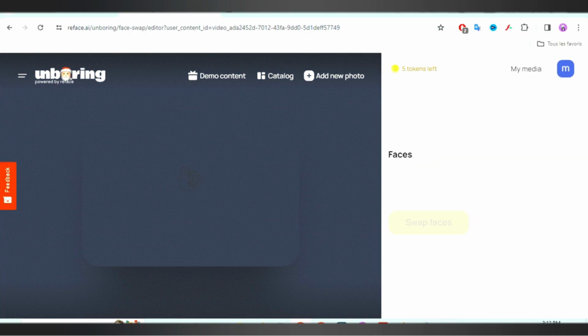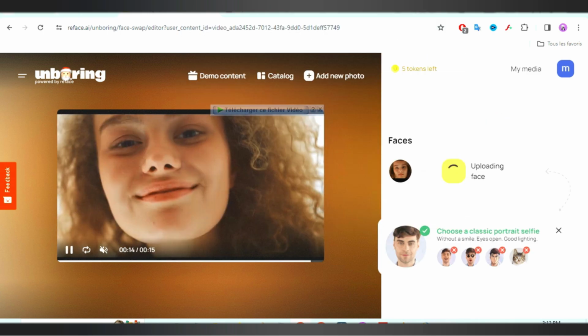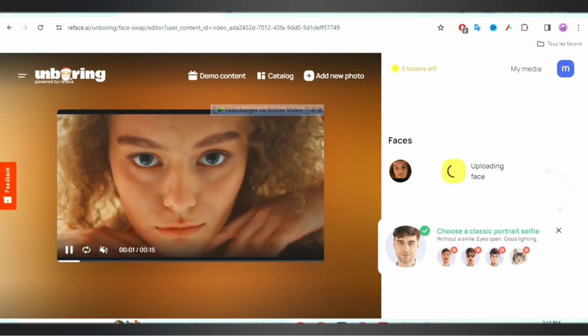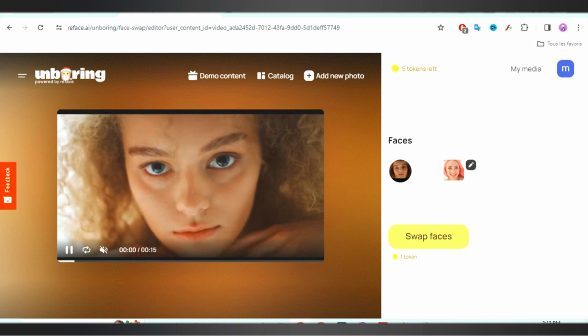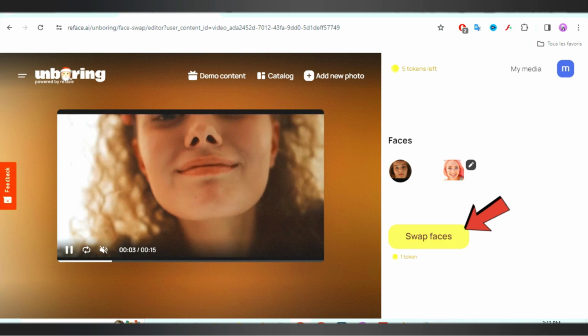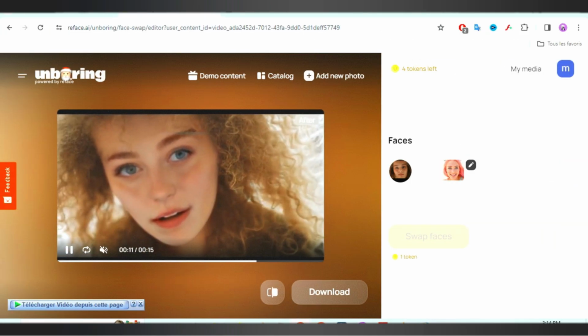After uploading the target video, come to the right side and click on Add Face. Now, upload the source image here. Let's upload a random photo created by a text-to-image generator AI. After that, click on Swap Faces to start the process. It will take some time. Let's fast forward the video, and here it is. You can see the result.